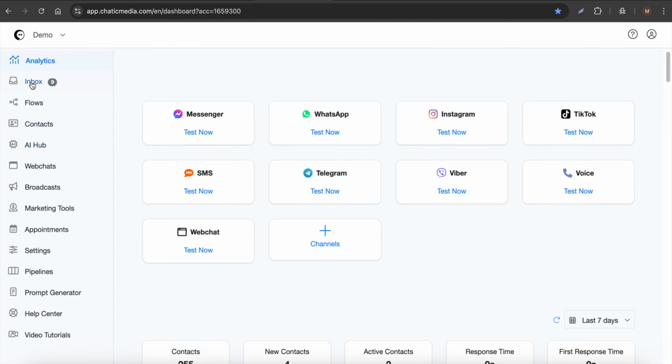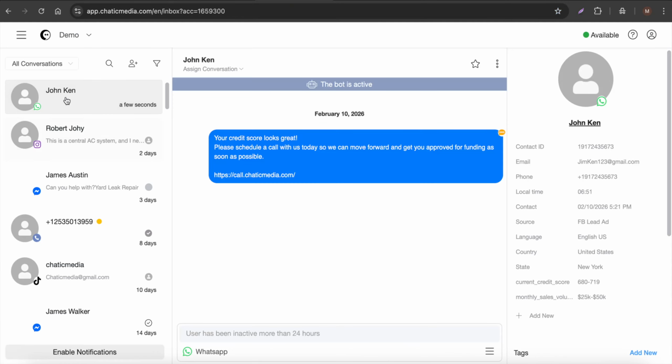So let me go to the inbox over here, and here this is the new contact created, and as you can see here, these are the details I provided: the name, the phone number, the email I provided, Facebook lead ad, and here you can check their credit score, 680 to 719, and the monthly sales volume as well. So since they have a great credit score, it can send this sort of SMS asking them to schedule the call as soon as possible because their credit score looks great.